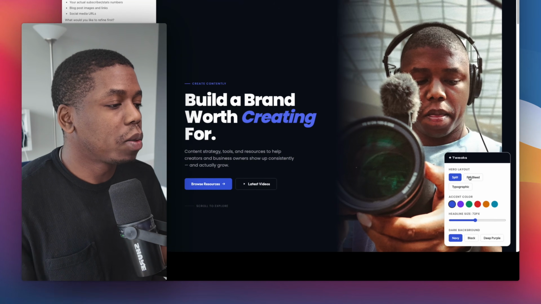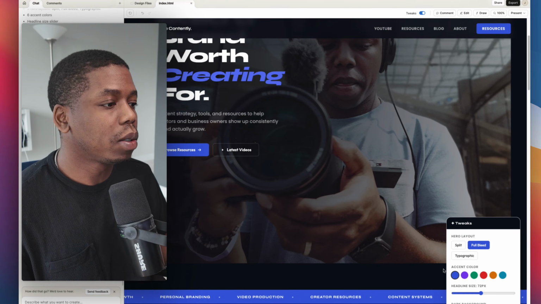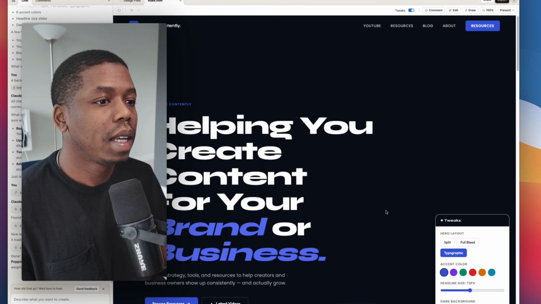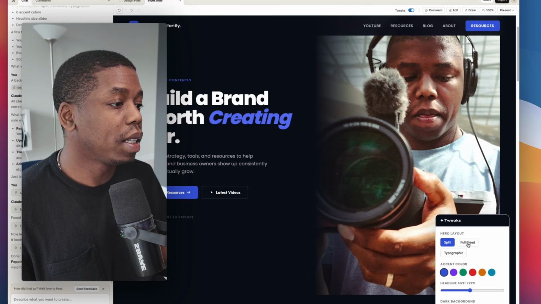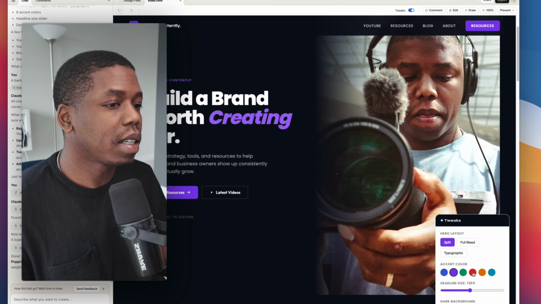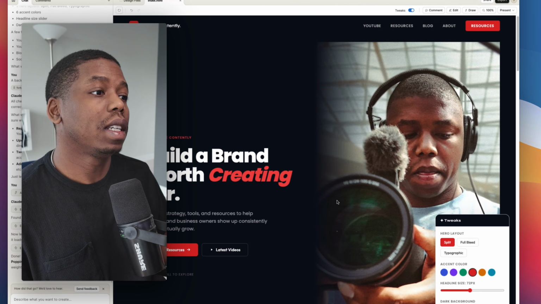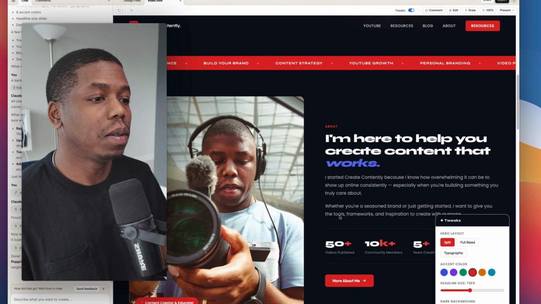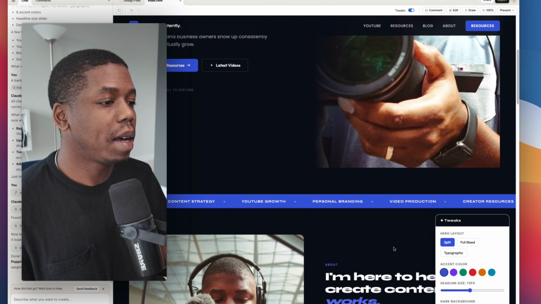For some of the tweaks, we can change how this hero section looks. The type, if we want a split, the full bleed, or just typography. Change the accent color as well. That's kind of interesting. That's kind of cool. But I'll stick with that blue.